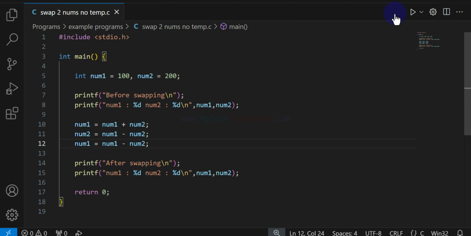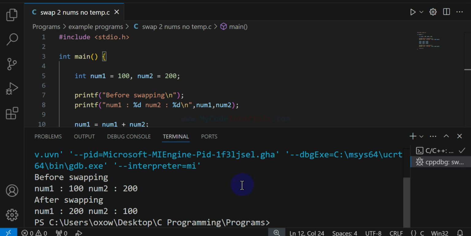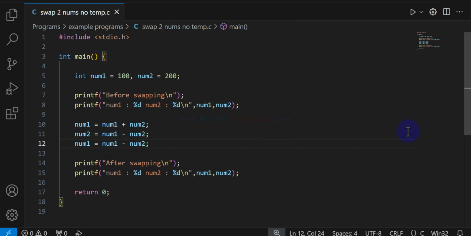Now I will save this program and I will run this, and now here we can see the output. Before swapping, num1 is containing 100, num2 is containing 200. After swapping, num1 variable contains 200, num2 variable contains 100. So this is how we can write a simple C program to swap the two numbers without using a third variable. So this is it guys for this particular video.